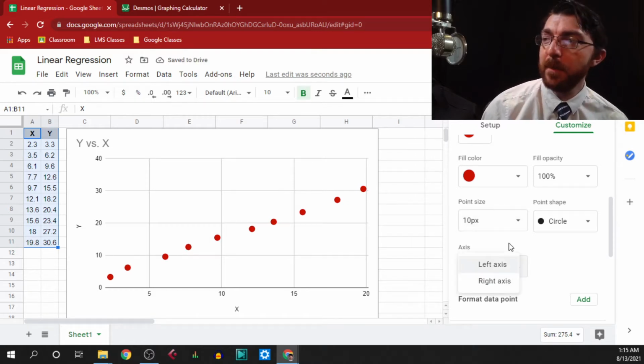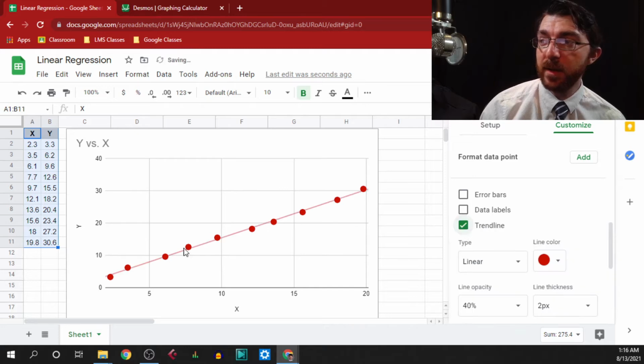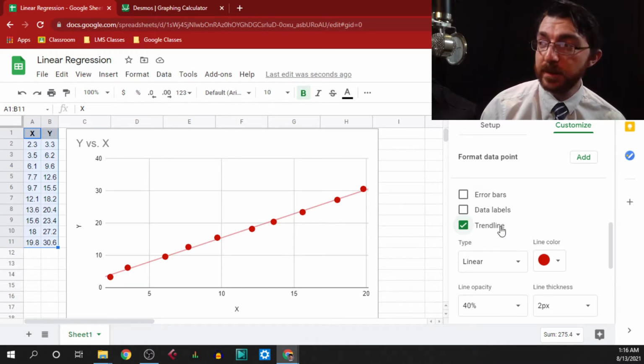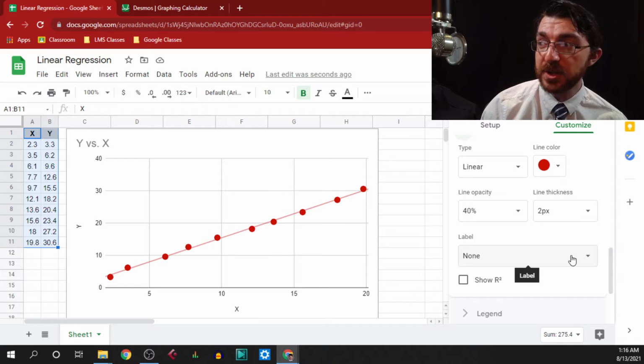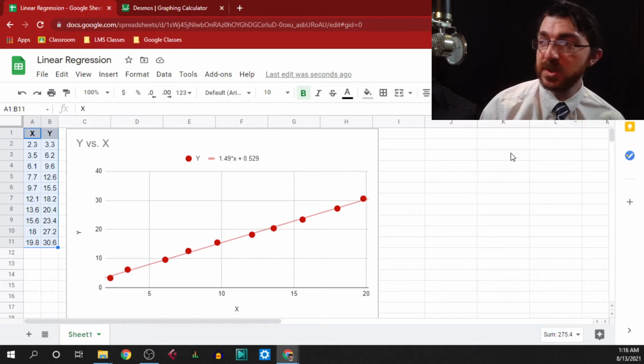Well, because I'm dealing with my series of numbers, one of the things that I can do is get a trend line. So if I click trend line, there you go, it draws a line through the points, and that would be the line which is the subject of the linear regression. However, I want the equation for the line. I'm trying to find, not just draw the linear regression. So under label, I can choose use equation. And there we go. That is the equation that I was looking for. So thank you, chart editor. I no longer have need of your services.